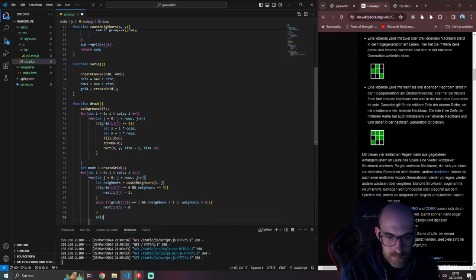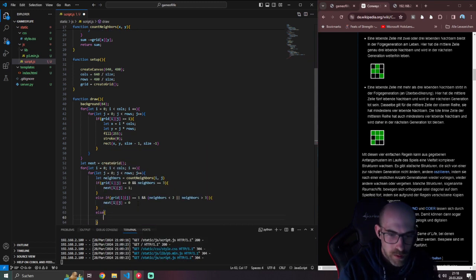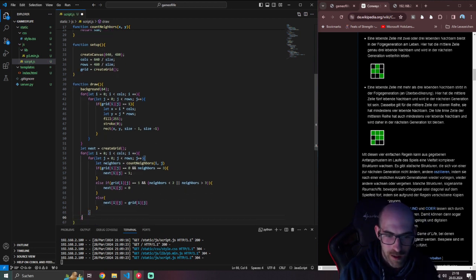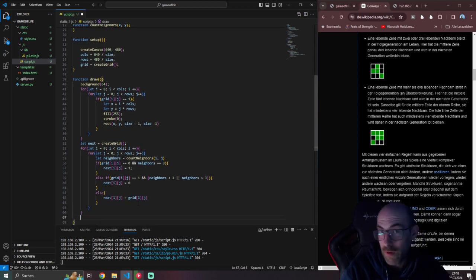Otherwise, next i j will be whatever grid is actually. So we don't have the need to change. And now we can override our grid so we can display the next generation.